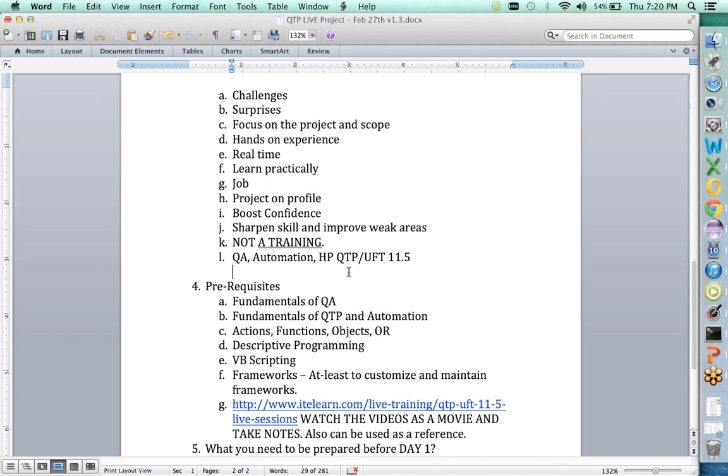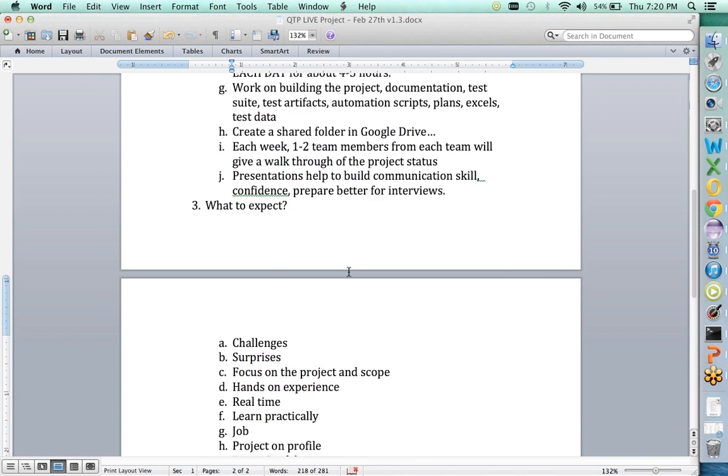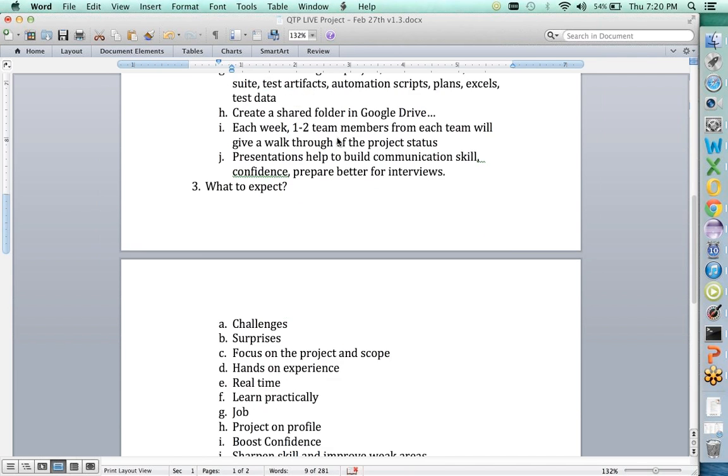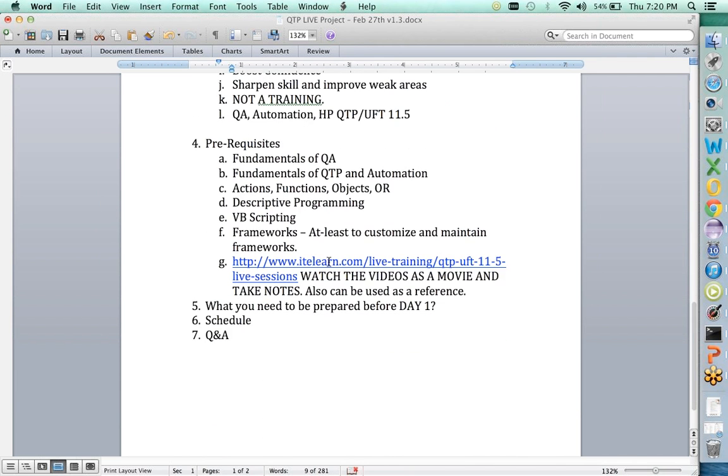So at the end, what is it that you need to do? You need to go back and look at what is expected. You are expected to complete your scope of work for that application in that specific timeline. All right, that is what we would expect you to go through. So what do you need to be prepared for before day one? Yes, a screening test. This is a screening test.